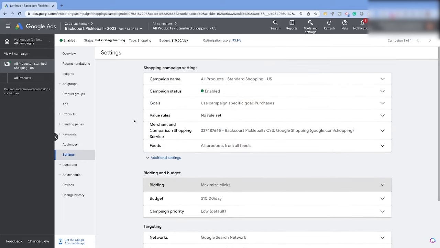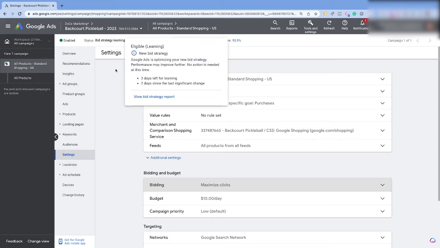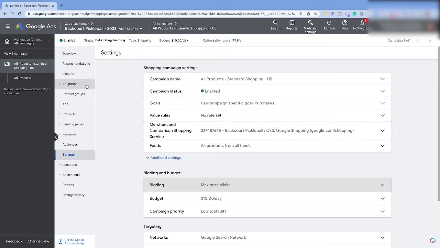If you're getting clicks and impressions the first day, then you don't need to adjust your bids, but I decided that was the best thing for me. You can see my bidding strategy is still in the learning phase. So there's something to be said about that, but I just had a feeling that my bid was going to be too low.